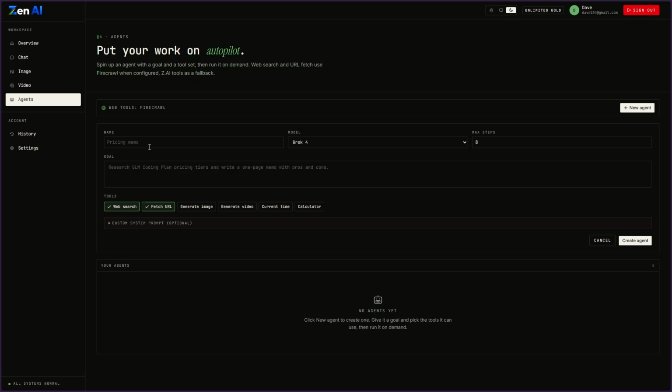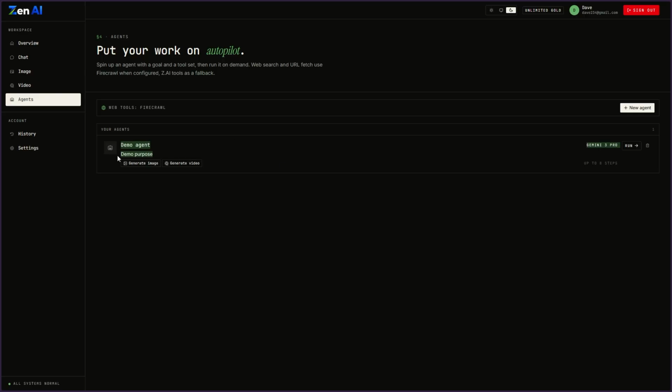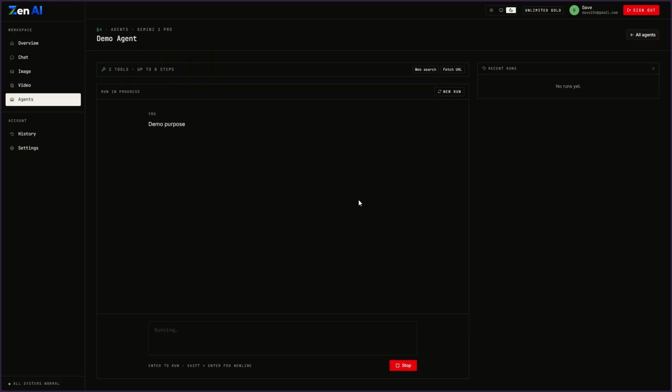Then the agents, useful for making an autopilot system for your business like running multiple AI agents for you. Just enter the name, choose model, steps, goal of the agent, and choose the tools you need. After these steps, hit the Create Agent button to create the agent. Then simply run the agent later.